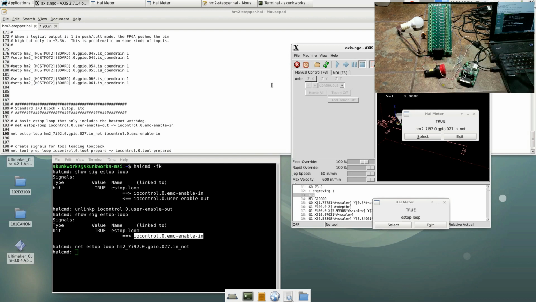Alright, so what do I want to show with this? Since I don't have an actual machine hooked to this thing, I'm going to show how the estop loop would work, how pushing the estop would stop the machine, let's say. So what I'm going to do is hook that light up as if it was coolant. Alright, does that kind of make sense?